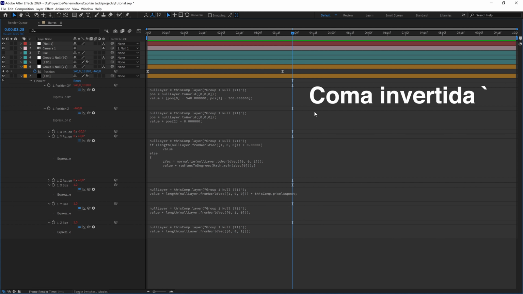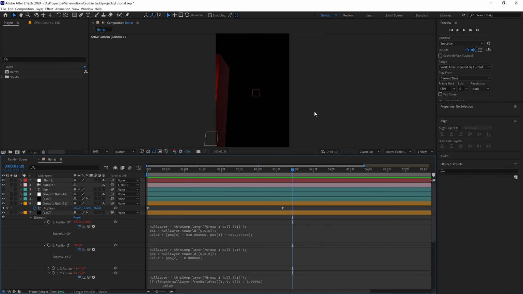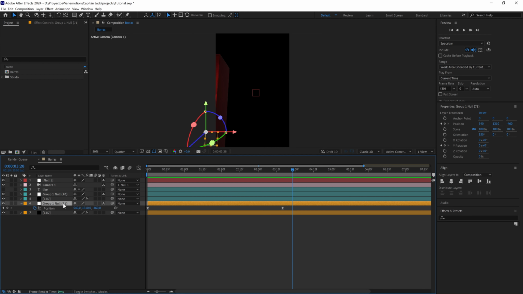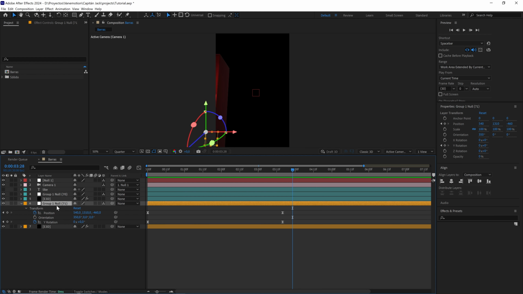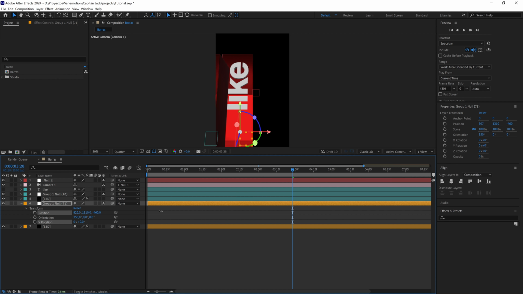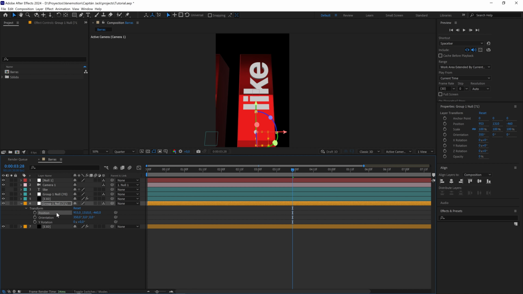Now again with the inverted comma. Now we can see the whole interface again. And now in this null with the U key we deploy the keyframes and delete them. We are going to check that it works well. Okay, perfect. Look, now this bar obeys this null.